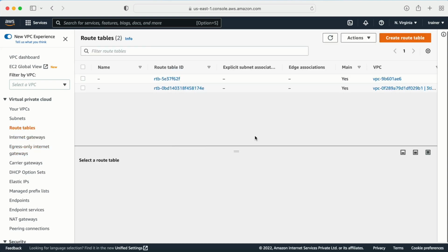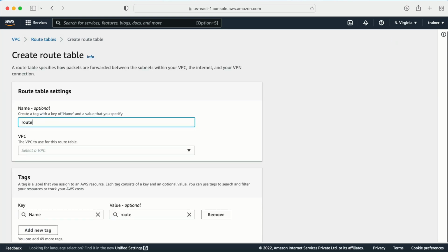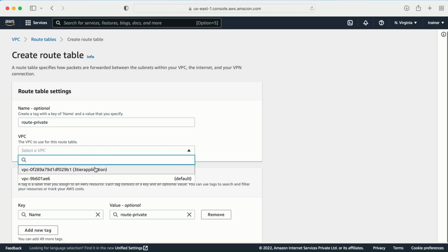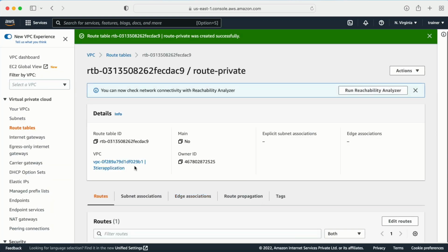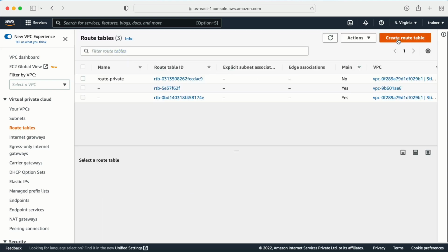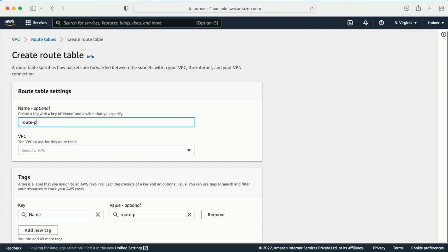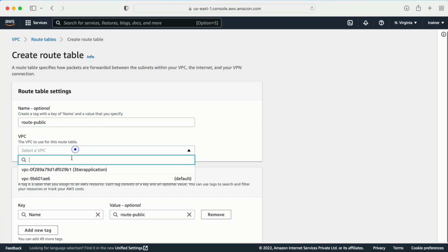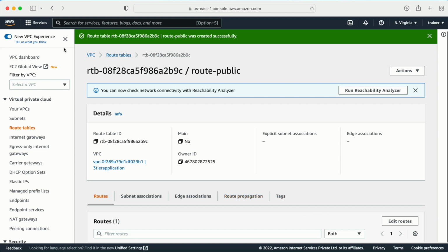Now here I am going to create 2 route tables. One is for the public and another one is for the private. So let me create the route table. So let me give the name route private. Here we need to select the VPC. So I am going to select the 3-tier VPC and create. We have one route private created. Now let me create one more route table, that is with the name public. Select the VPC and done. Now we have created the route tables as well.